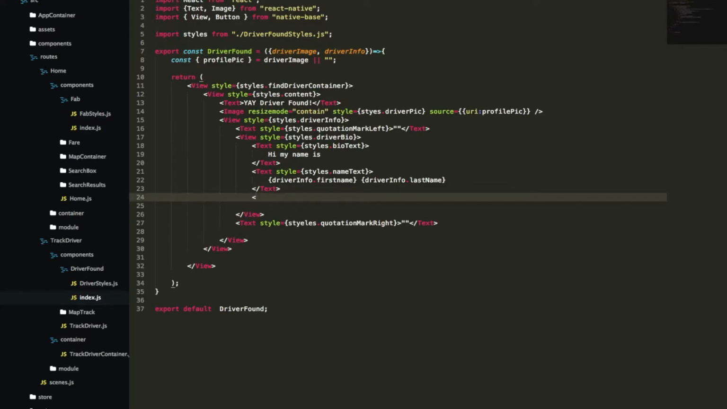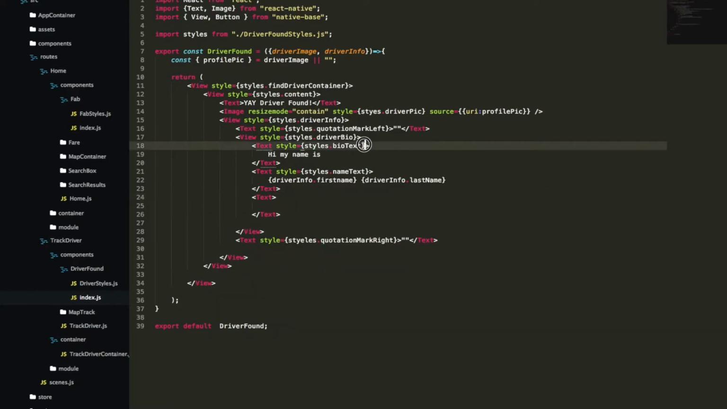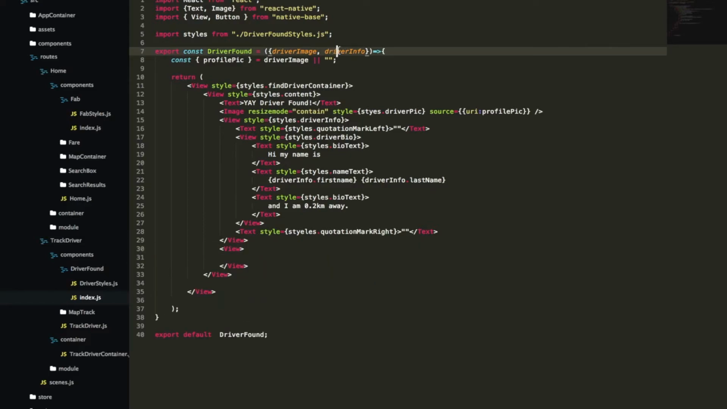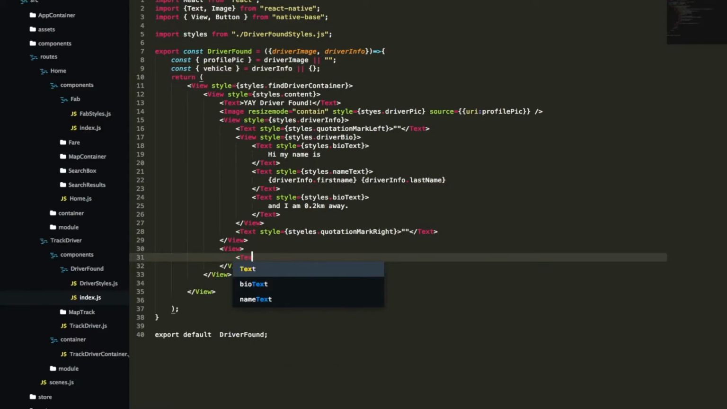And next we have a text here which will give the same class we have here, and this basically says, and I am some kilometers away. Then next we want to output the vehicle details, and we're going to take the vehicle object from the driver info, which is equal to driverInfo.vehicle. Here I'll just have a text.